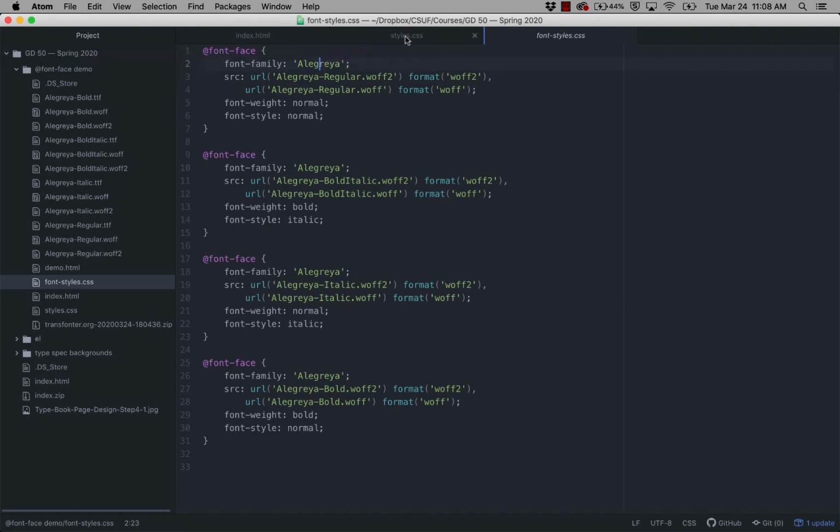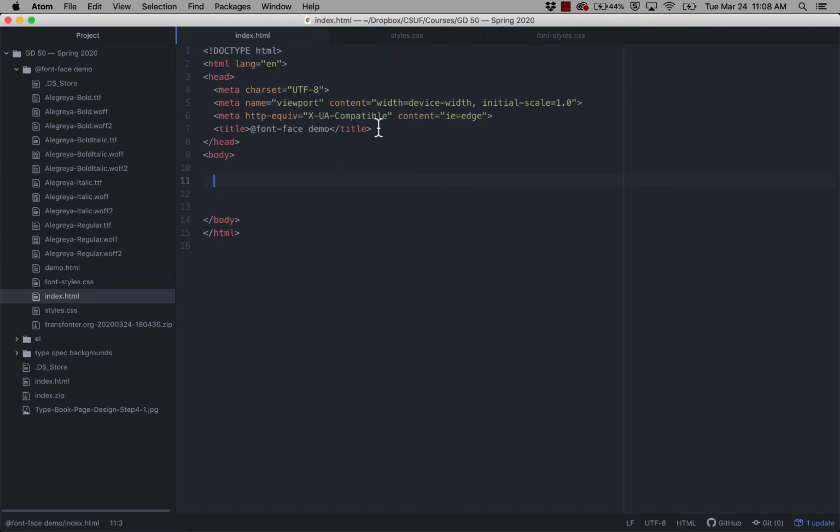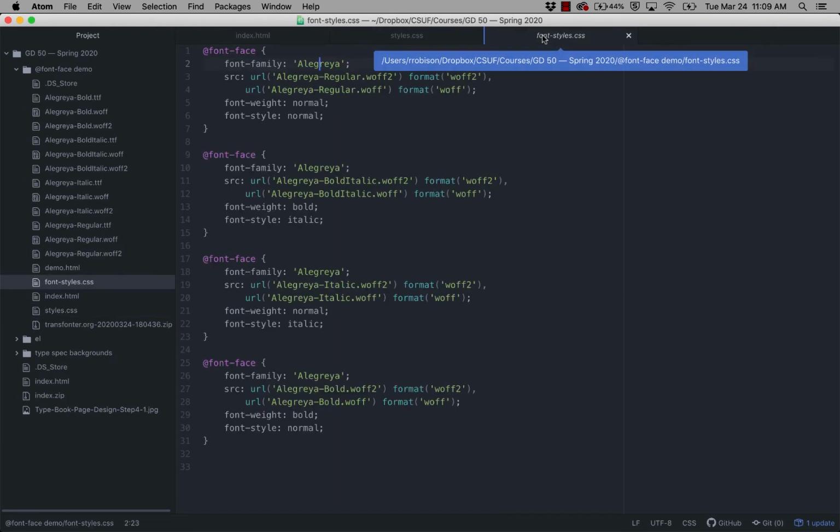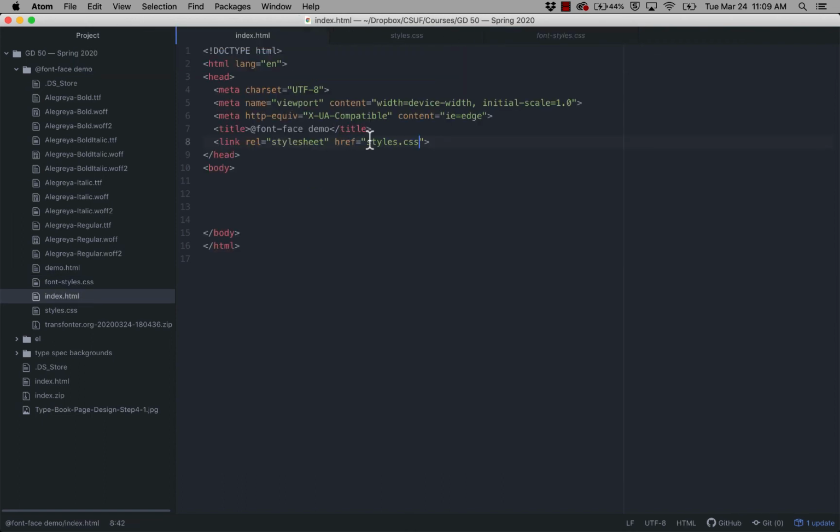Then over here, the first thing I need to do is, I'm not linked to my style sheet yet. Let me do that. Okay, so I'm linked to my own style sheet, even though there's nothing on it yet. I'm not linked to this one yet. So I could do two things. I could link to the style sheet here, and that's probably the easiest way to do it. Let's just go ahead and do that.